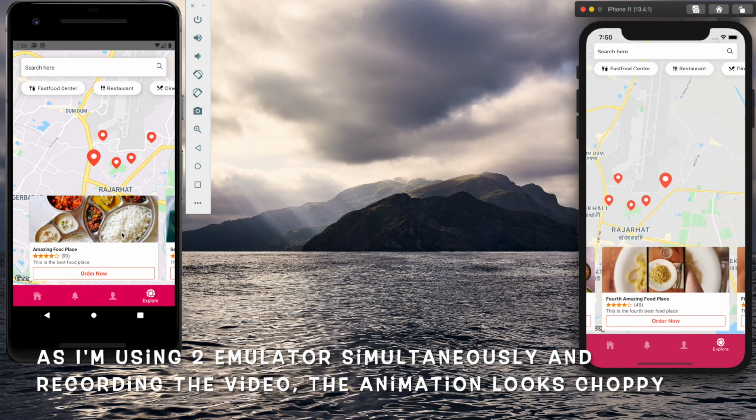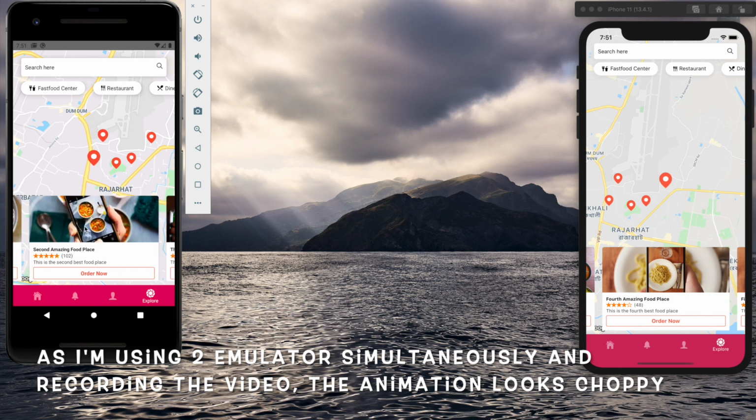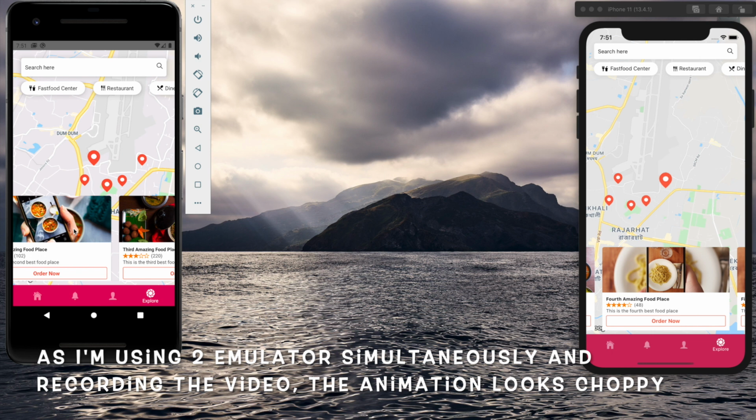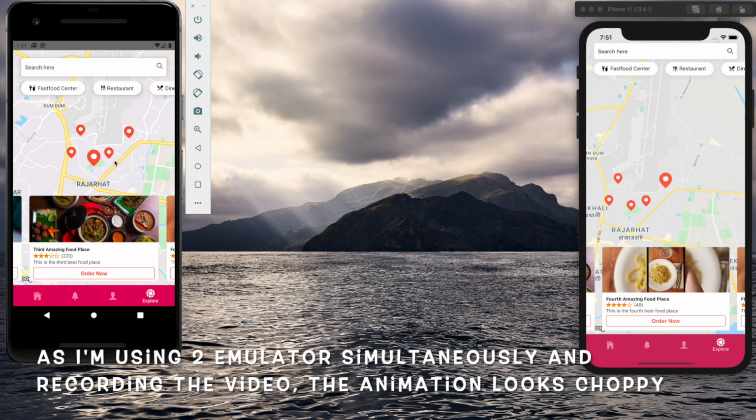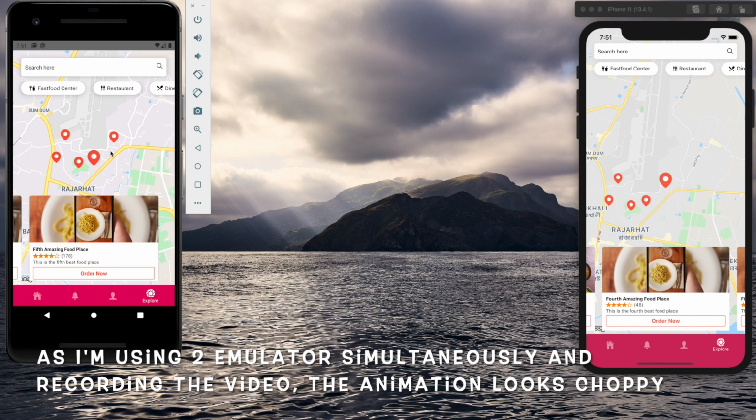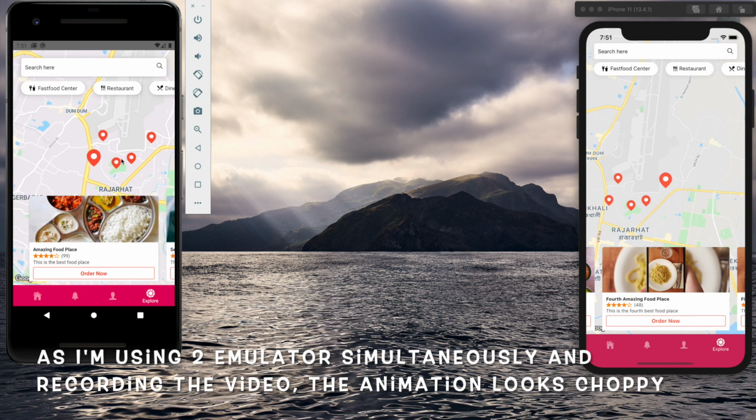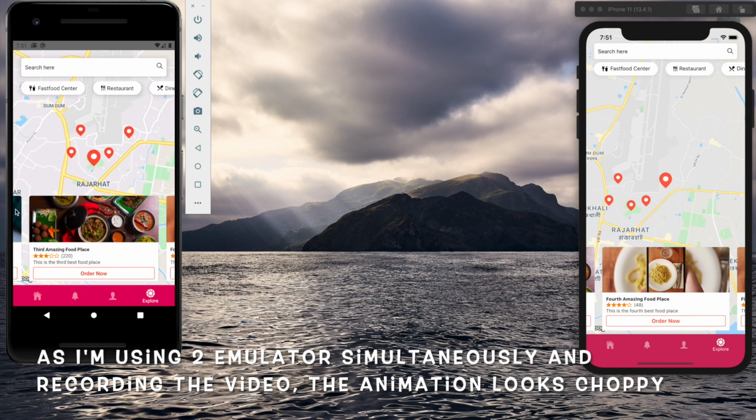Similar thing we can do in our Android emulator as well. We can scroll through different items, right? And also we can click on any item, and if we click on that map marker, that item will be present at the bottom. So that's how it's working. And also we have another thing.